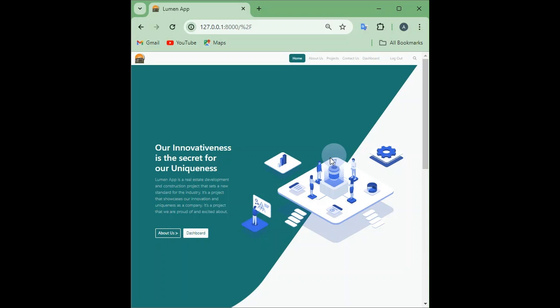Hello, good evening. I am here to present my CS50W Capstone project titled Lumenapp. Lumenapp is a real estate management Django app designed to streamline the administration and operations of real estate projects, offering a comprehensive solution for managing users, projects, prototypes, subscriptions, and financial details. This app ensures efficiency, transparency, and ease of use for both administrators and users.